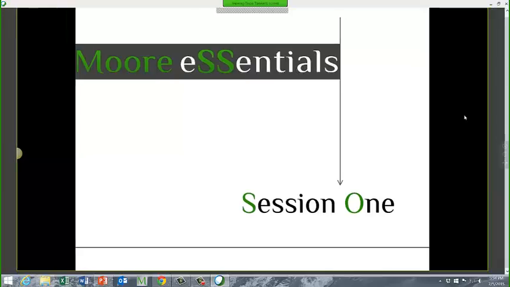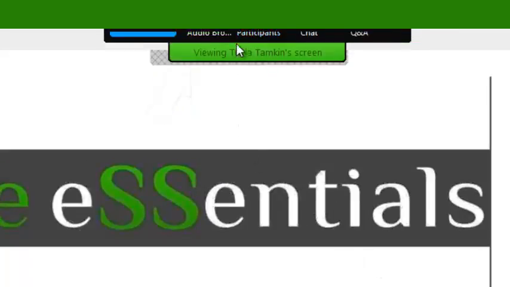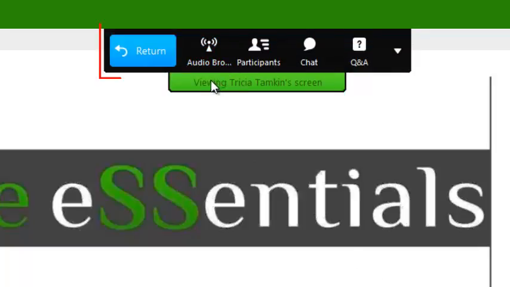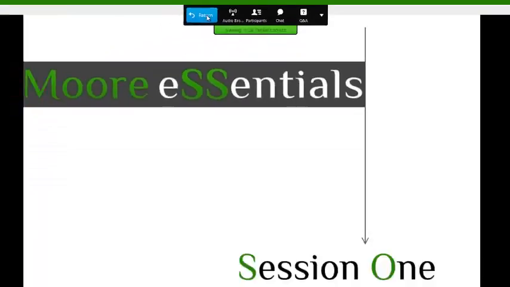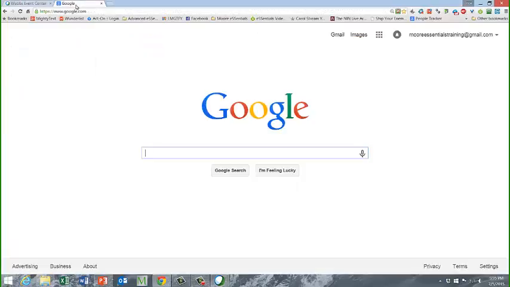If you'd like to exit full screen, because often we're going to have you guys jump out and run searches yourself, you want to go to this green box up in the top center of your screen that says Viewing Tricia Tamkin's screen, and you want to hover your mouse over it so that it drops down. Do you see this blue return button? If we click that, that's how we get back to our regular screen where we can then click over and go to Google. Google being my next tab over here, all I did is click the next tab, and now you can see we are ready to run whatever searches Tricia or Jason just told us to run.